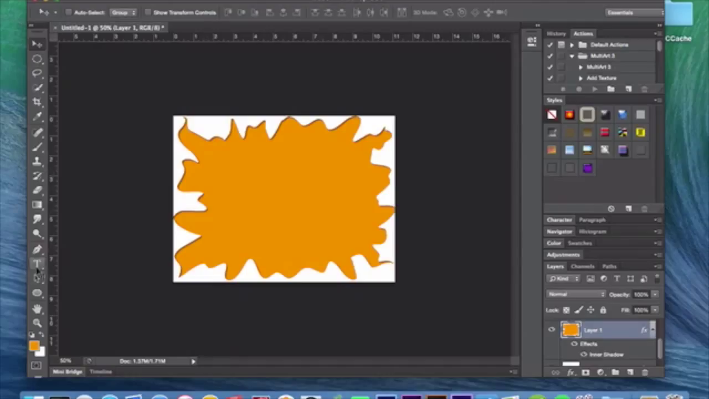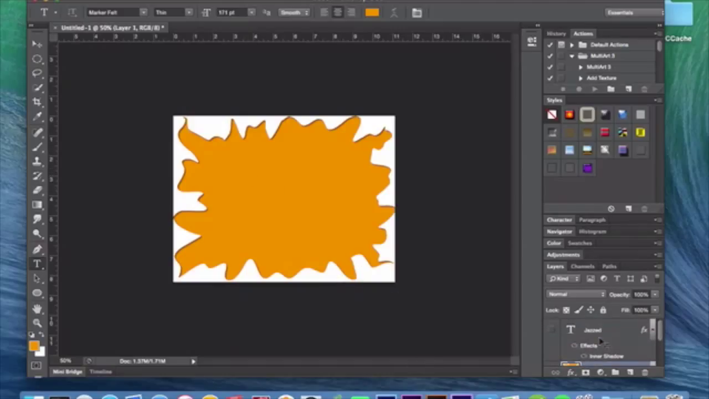So grab your type tool. And for the splat text, I used Marker Felt. And Marker Felt is a standard font, or at least on my computer anyway. I don't know about Windows if it is or not. I know on a Mac, Marker Felt is a standard font. So I used that because it was really awesome. And it really stands out. I chose white, obviously, for my color because that's what they did in their splat thing.